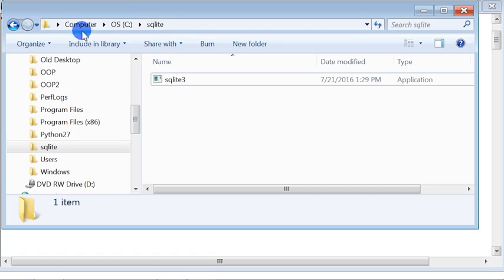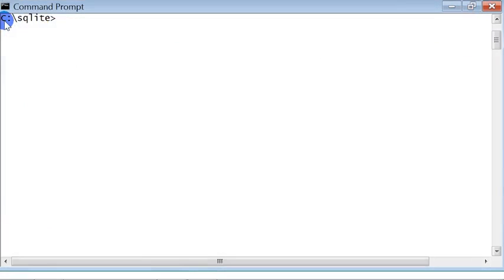If everything downloaded correctly, we should be able to go into the command prompt, navigate into this folder, and then start the SQLite 3 program. So let's check that out. Now here I am in the C directory, and I've navigated to the SQLite 3 folder.